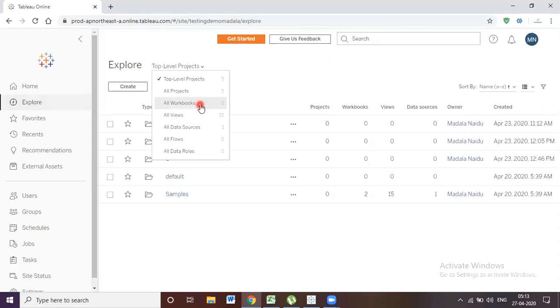Now all workbooks means whatever workbooks you have, once you click on it, all the workbooks will be displayed here. Another option is all views. Once you click on all views, it will display all the dashboards in your server. Each workbook may contain 10 dashboards, some workbooks may contain 5 dashboards. Now once you click on all views, in this example 15 dashboards will be shown on your screen.